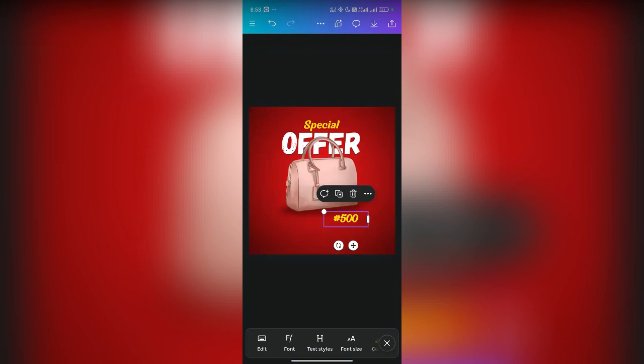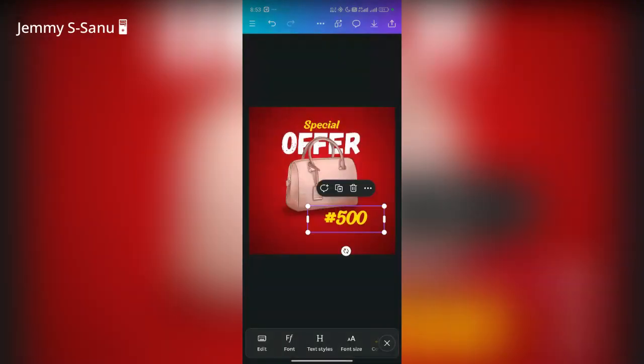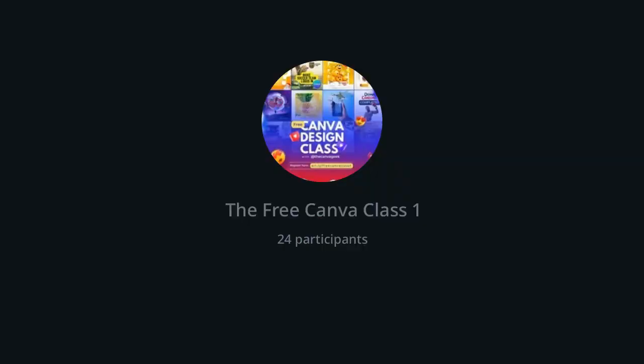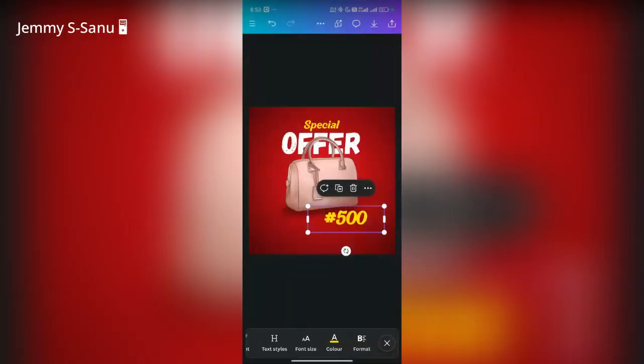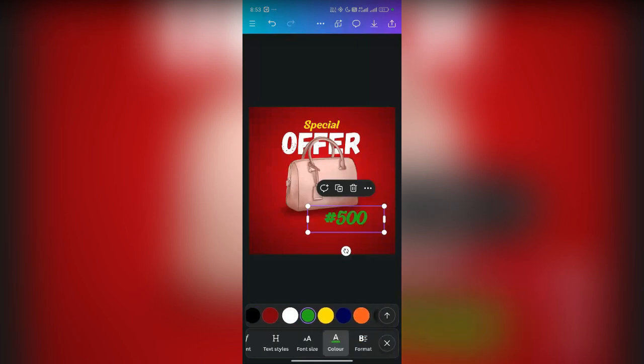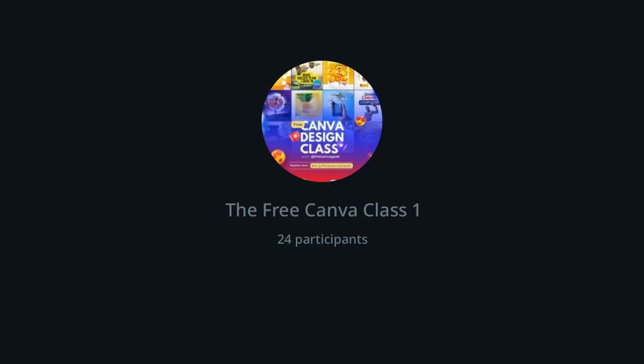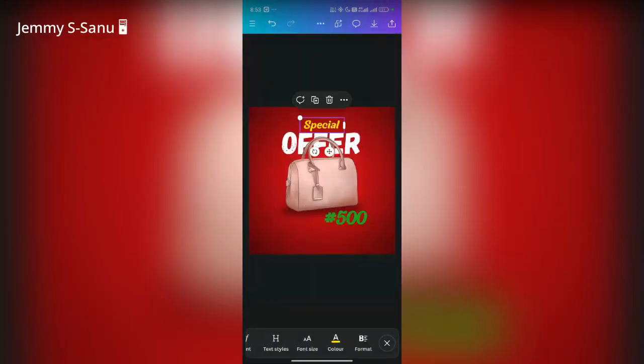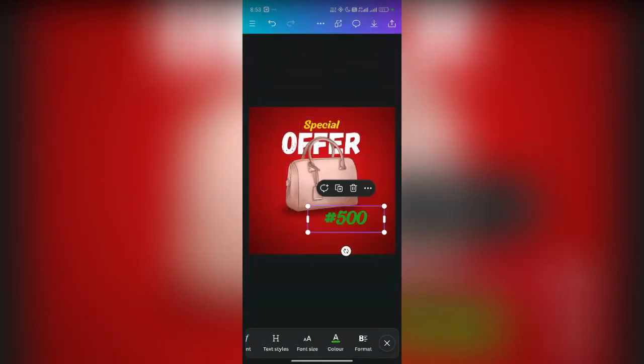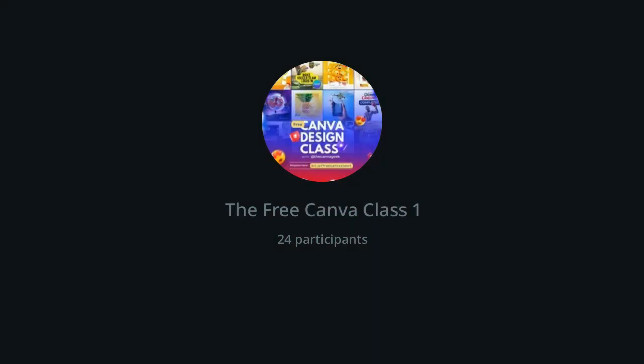Then sometimes, for instance, we want to copy a particular style. For instance, I want to change this color to, let's say, this shade of green, and then I want it to show in special. I've not touched that, but let me just quickly show you. I want this same color to show in special.